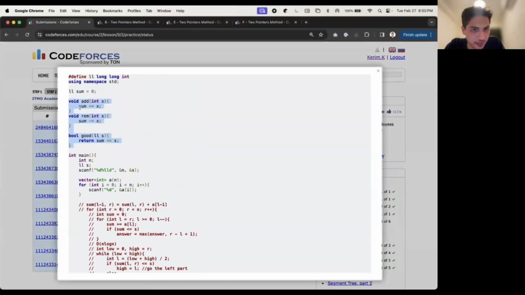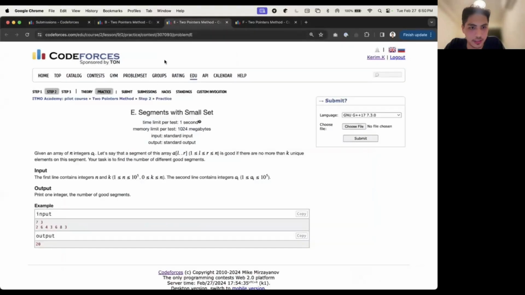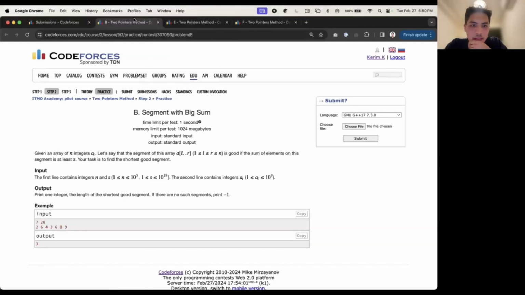Now, just by filling in the inside of these add, remove, good functions, we can actually solve one more problem. So what does it say? Just an arbitrary other problem, I just open it. Okay, let's solve the one that I discussed to not mix things up. This one asks to find the shortest good segment. However, this time we define the segment as good if the sum of elements in this segment is at least S.